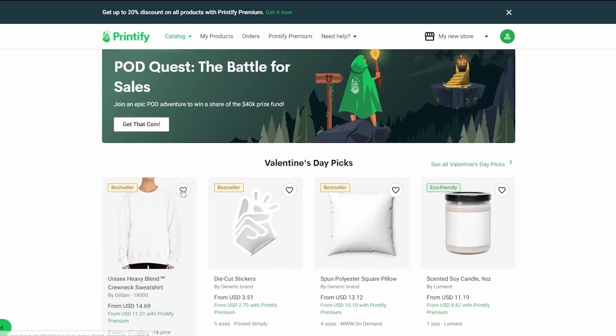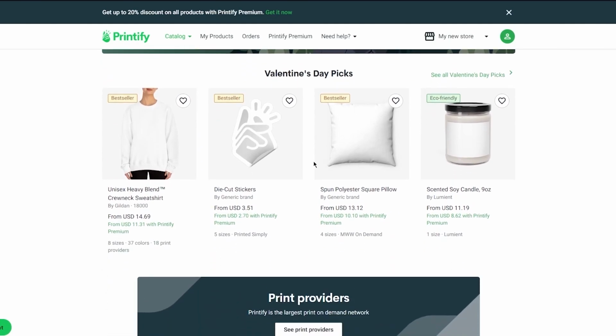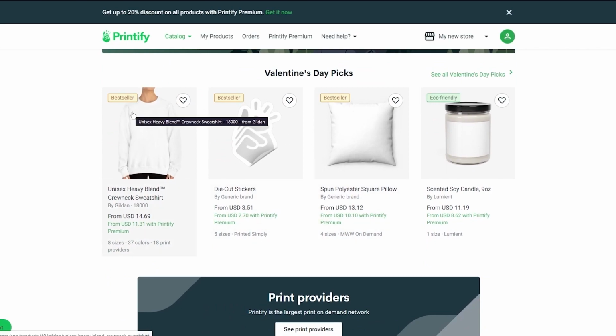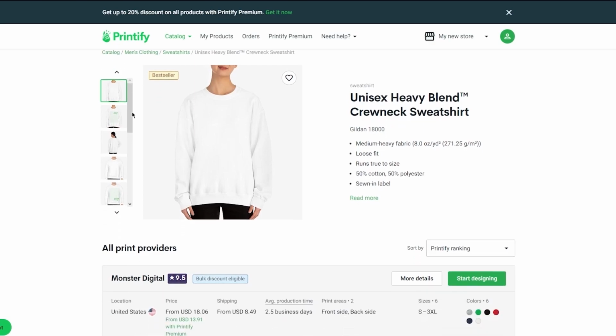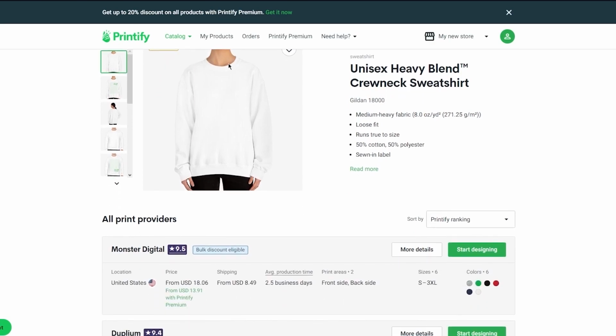So go with stuff that are best sellers. As you can see, Valentine's Day is coming, it's pretty close. So what people buy are pillows or maybe shirts, Valentine's Day shirts, and sweatshirts also are pretty viral on normal days as well. So we're gonna go with a normal unisex sweatshirt now. Unisex meaning it's for both male and female.